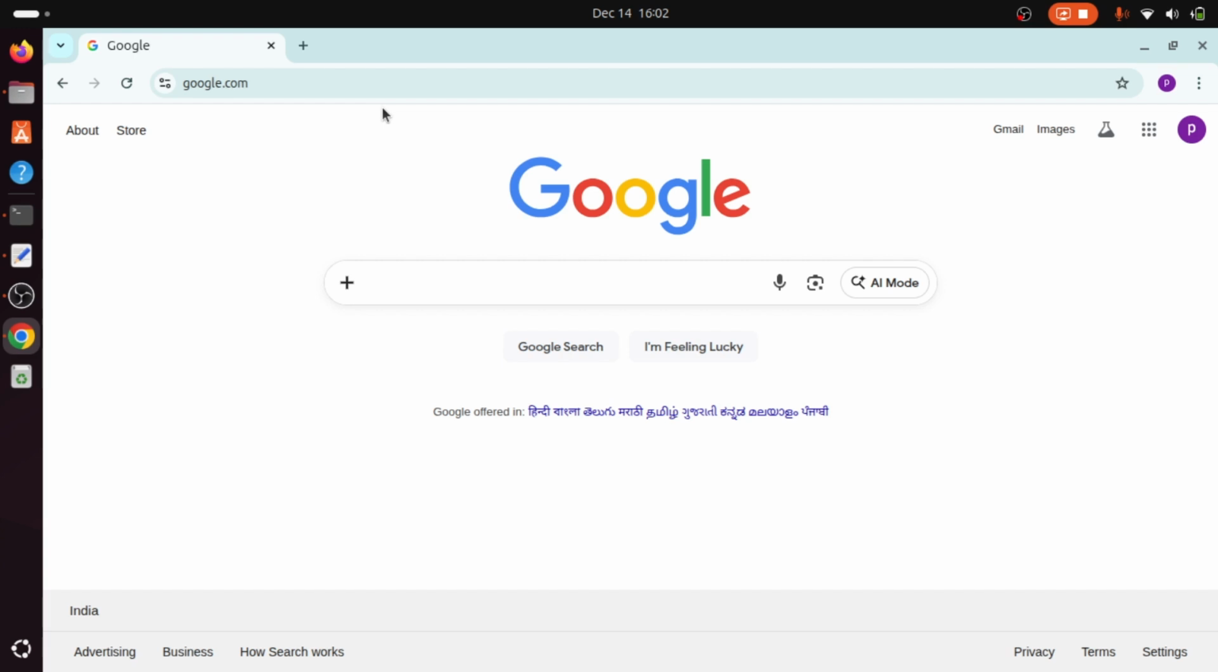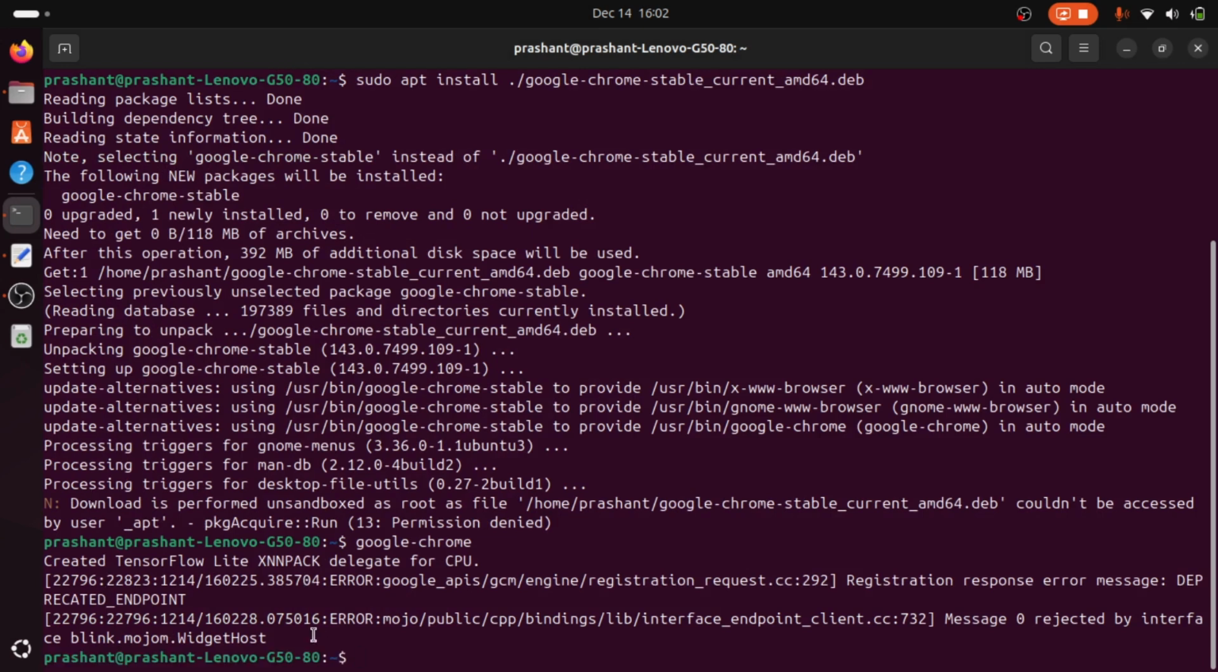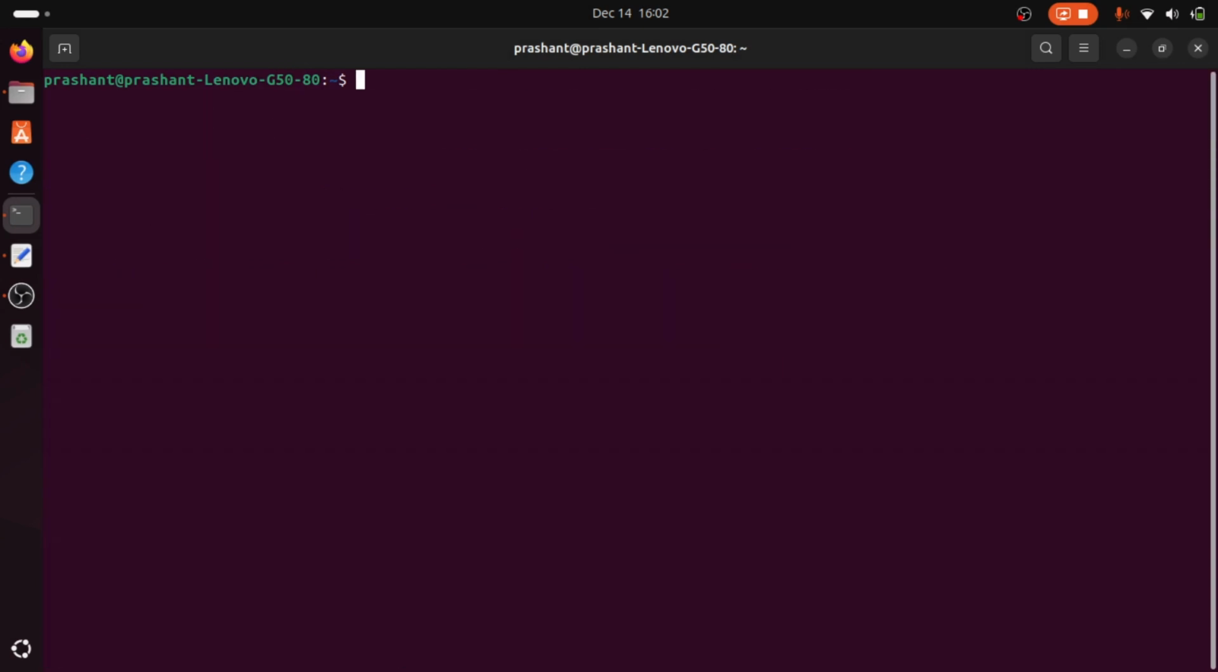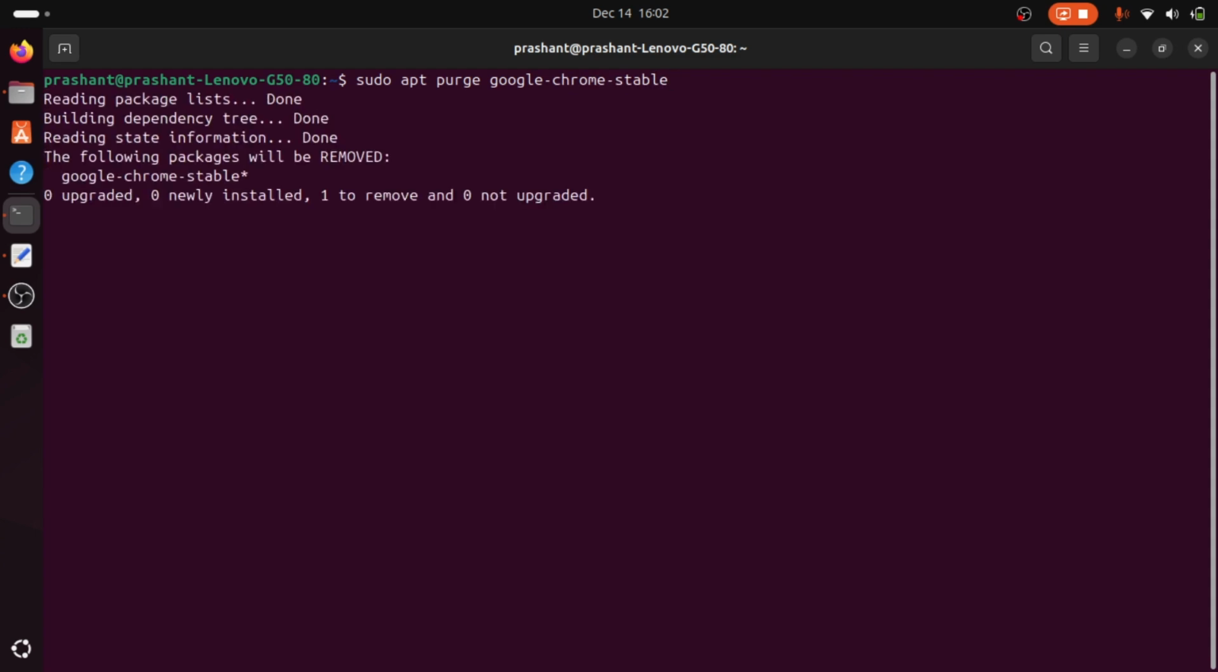Okay. Now we will see how we can uninstall this Google Chrome browser. Okay. So type this command. Let's get clear. Now type one command: sudo apt purge google-chrome-stable. Press Y to continue.